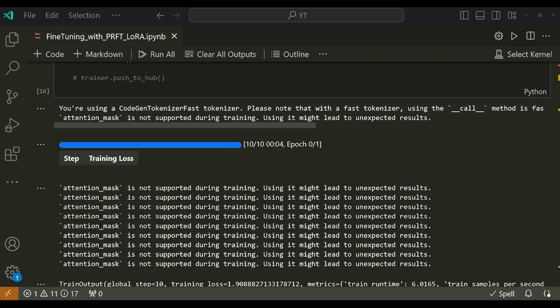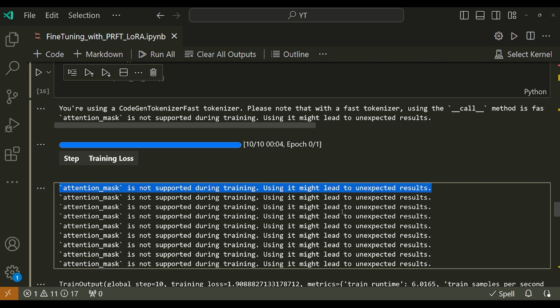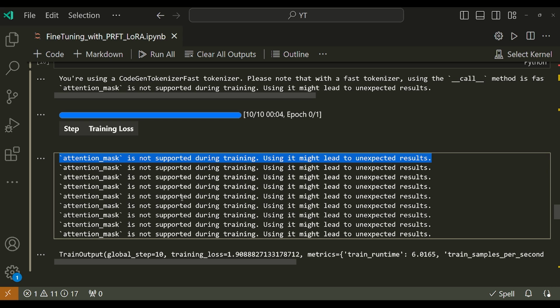And when training, you will see this particular warning coming for each of those steps, which reads: attention mask is not supported during training. Using it might lead to unexpected results. Now, the problem here is that Phi 1.5 was pre-trained without padding, and the implementation of MixFormerSequentialForCausalLM released by Microsoft with the model does not support attention masking during training. In this model, pad tokens are interpreted as normal tokens. You would have to modify that MixFormerSequentialForCausalLM to add support for the attention mask.